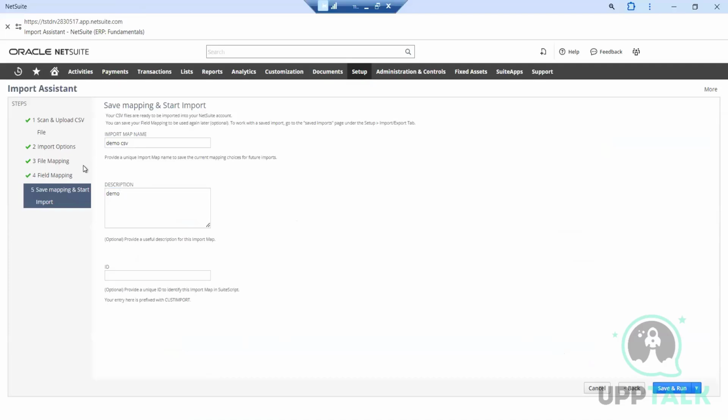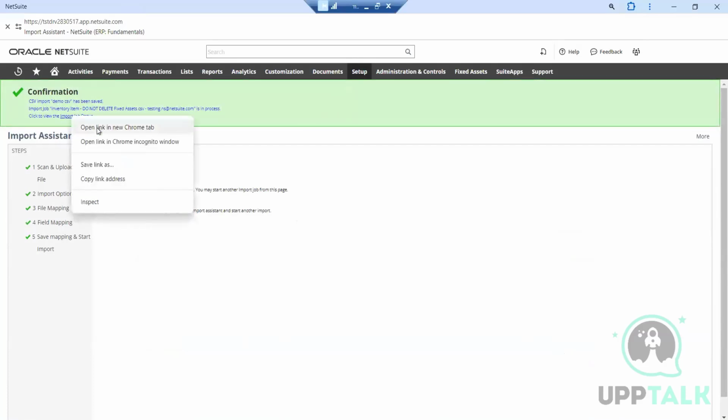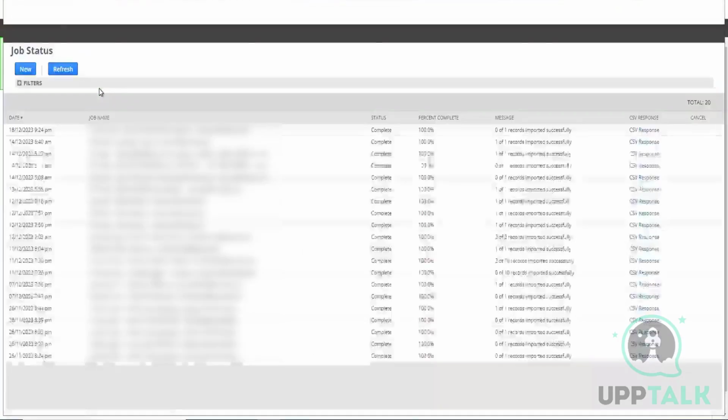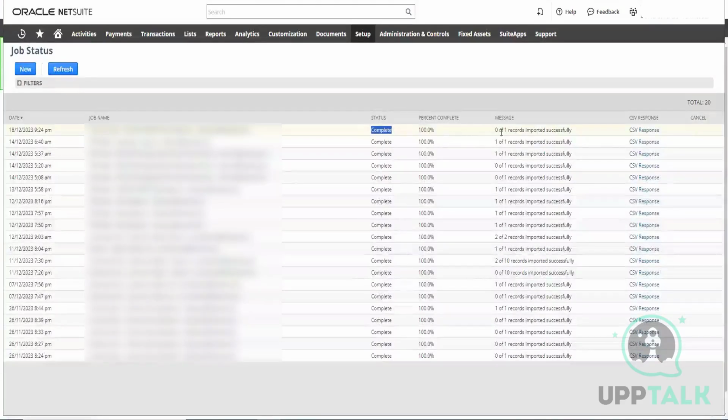Let's save and run this. Let's see what happens. So we can see what is the current status of our CSV. So this was ours. Do not delete this one. It has 100 percent completed. You can see 0 of 1 records imported successfully. We can see the response as well.